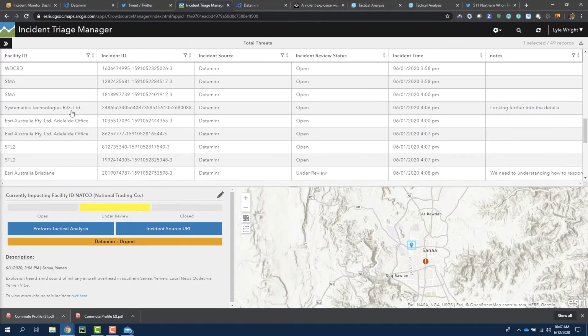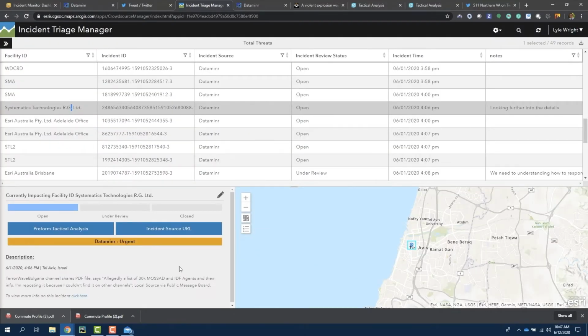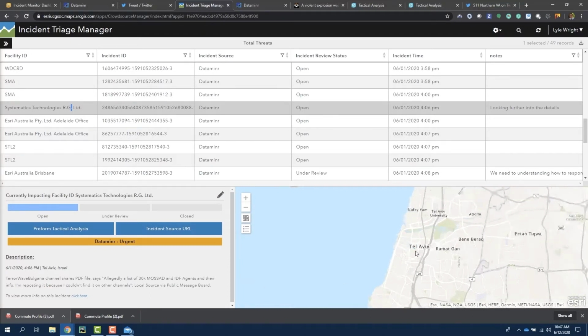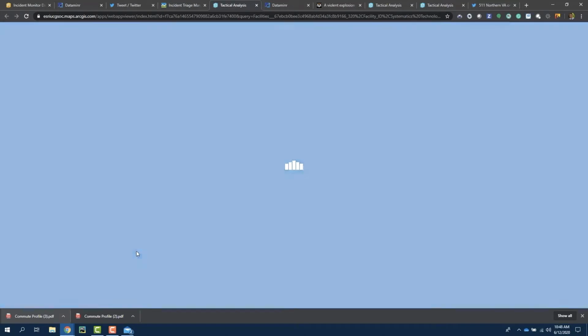Our last location is, let's look at how we would respond to a terror threat. So in this scenario, we have 30,000 Mossad agents who have been seen around our Tel Aviv location. And with that Tel Aviv location, what we want to be able to do is just perform some tactical analysis associated to this particular location.